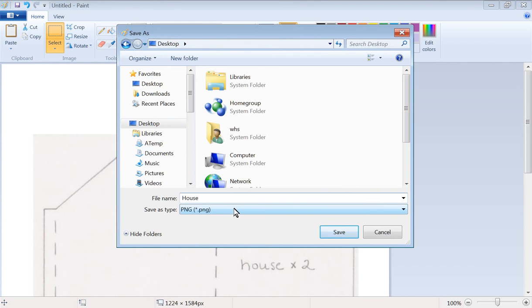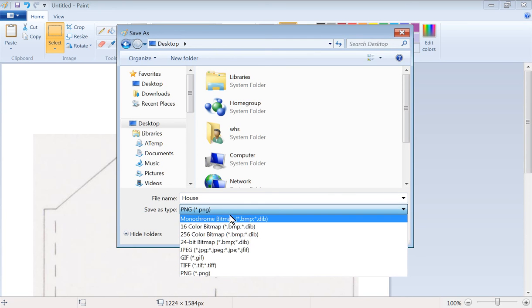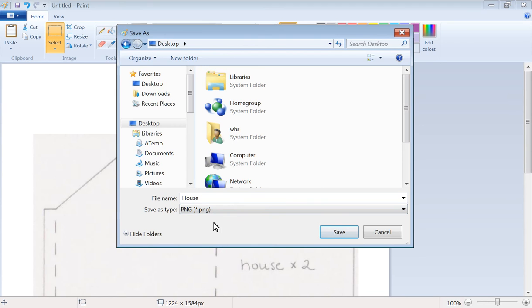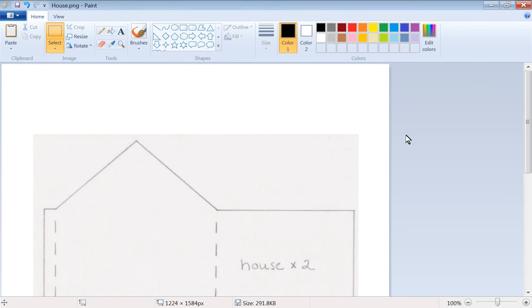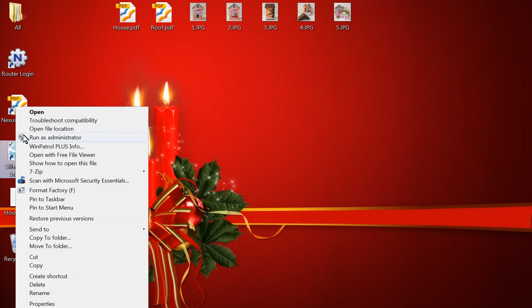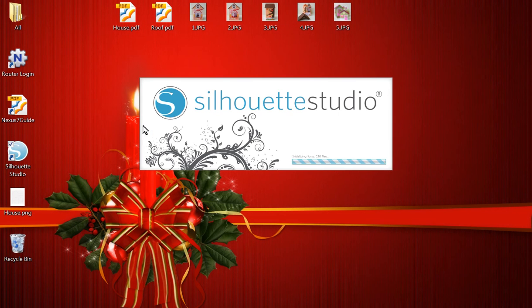Mine is set to PNG by default, but if you don't have PNG here in the Save As type, you click here on the blue area, go down to PNG and click on that, and then it will do the PNG format, and you save it, and that's already all of that. So the preparations are done. We will now go into the Silhouette Studio program, and we will open that, and hopefully it will open quickly.